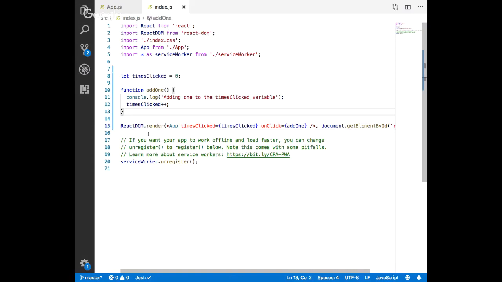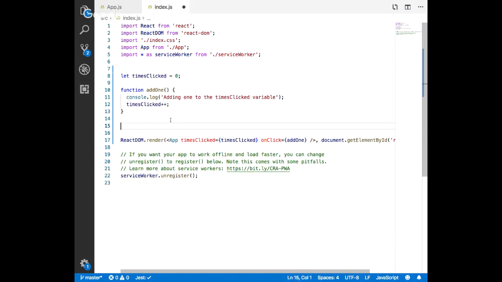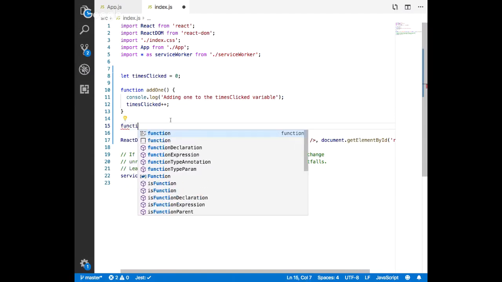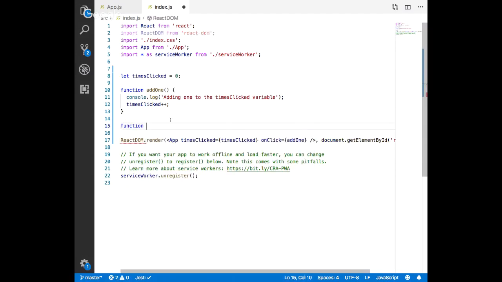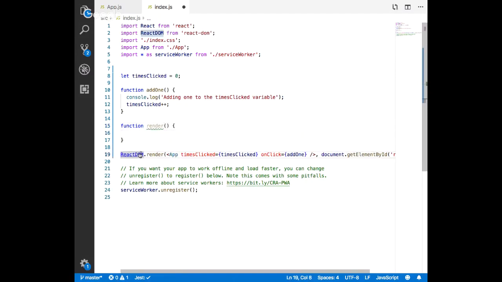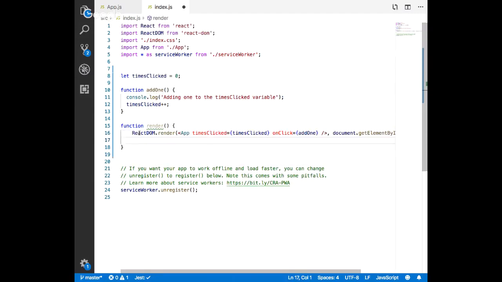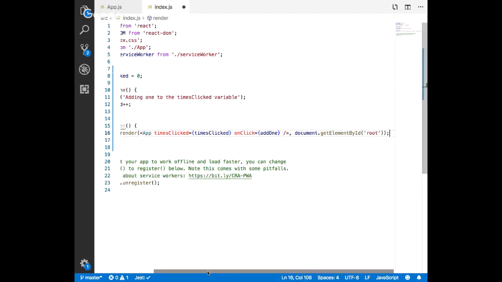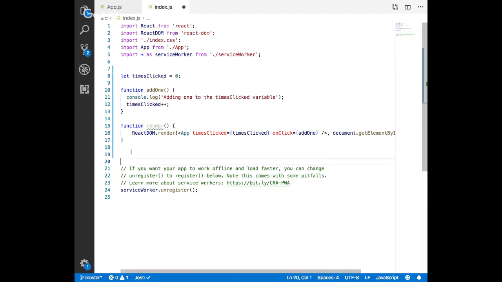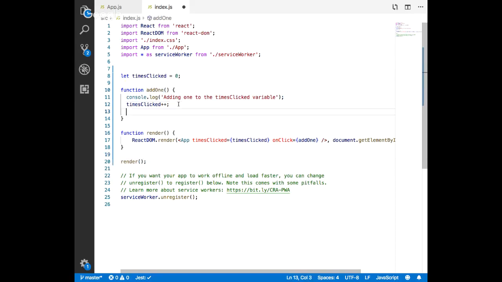So now I'm going to make this even more fun and complicated. I'm going to take this whole call to ReactDOM.render and make it a function. I could do this a lot of different ways, but I'm just going to make a function called render, and put this inside of it. Then down here, I'm going to call render so that I get an initial render. And anytime add1 gets clicked, I need to call render again because I need to re-render my application.